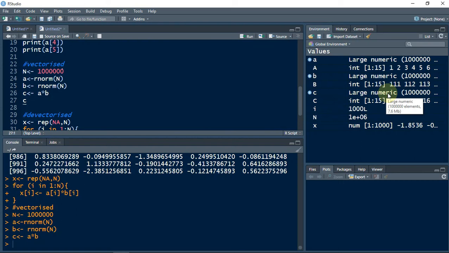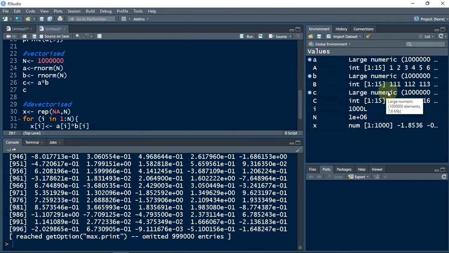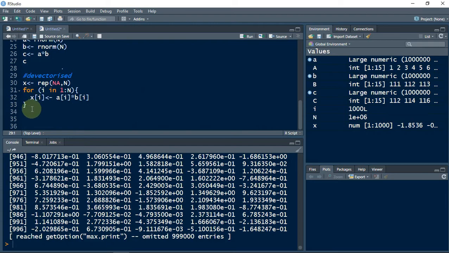Hello and welcome to this tutorial on R programming for data science, R programming for beginners. In this tutorial we'll be learning about the different operations that we can do with vectors.